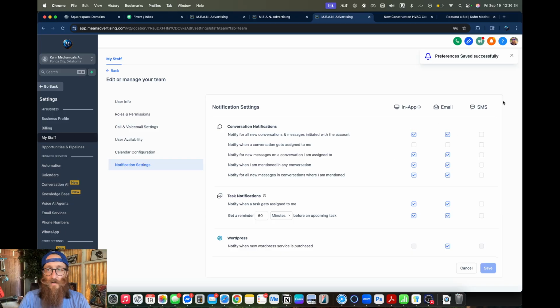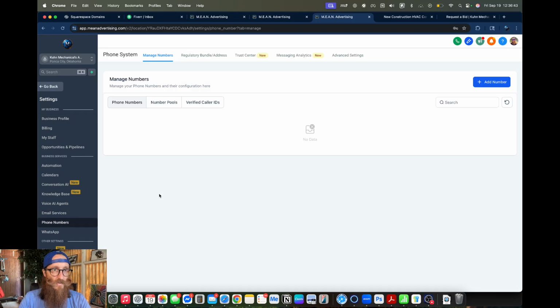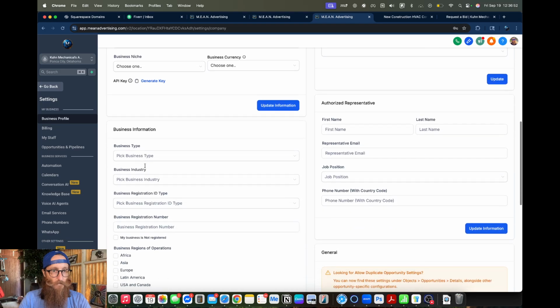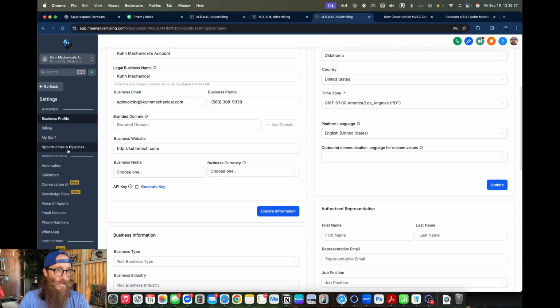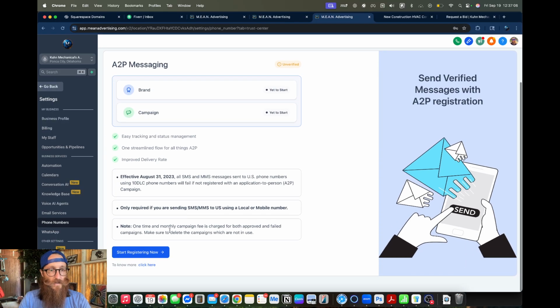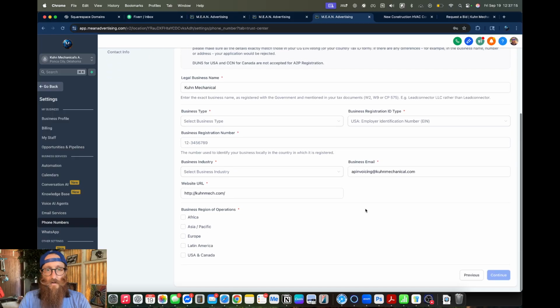Once we get the phone system turned on, we can turn on some SMS notifications, but right now we don't have that. The way that you'll do that is by coming down here into settings, phone numbers. Well, let me go back real quick and see if you already put your EIN number here, business profile. So we need all this information filled out. All the information needs to be filled out. And then that way I can come in here, or you can come to the phones. We'll go to the trust center, and then we will come down here to start registration. So it's going to need your EIN number, if it's in the US, and all this information.